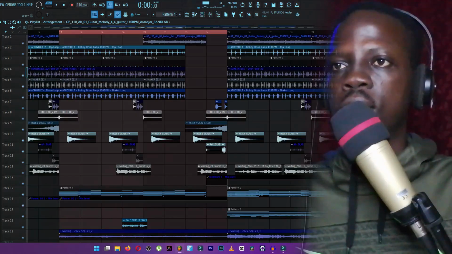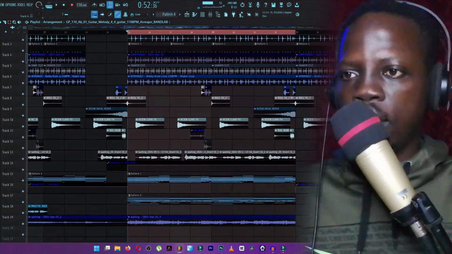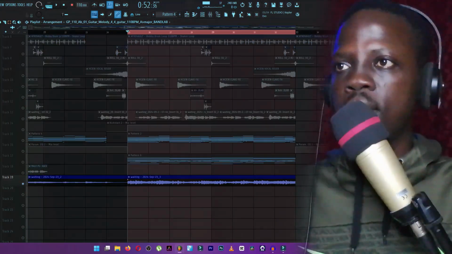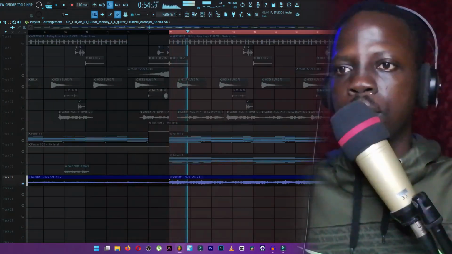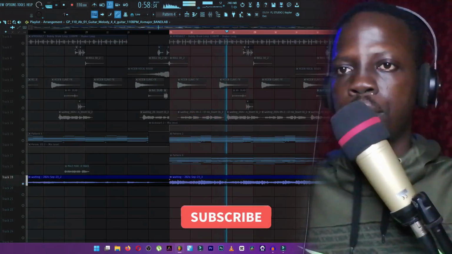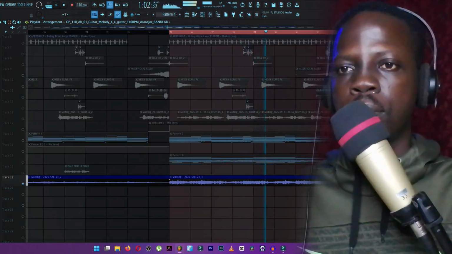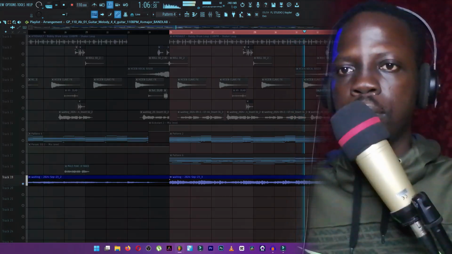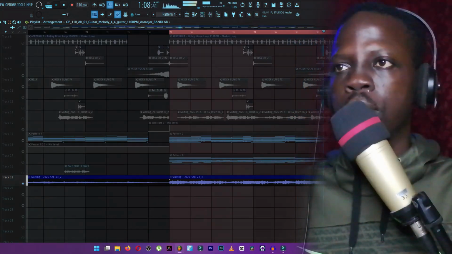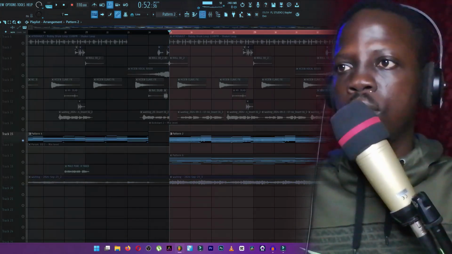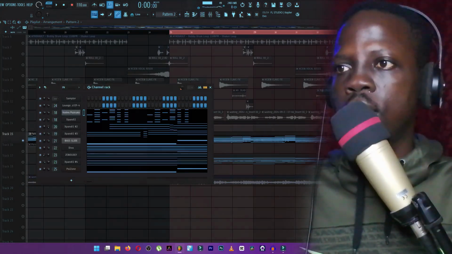Now let's move to the next section, which is the chorus. Now for this part of the beat, I added this instrument. I'm using a couple of new instruments, for example, this right here.